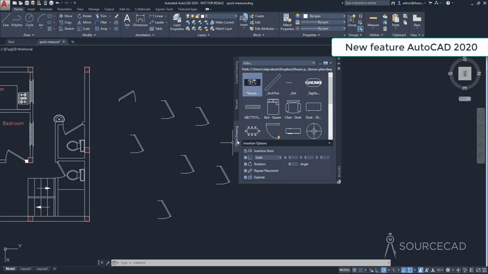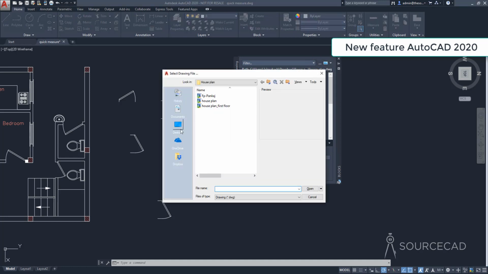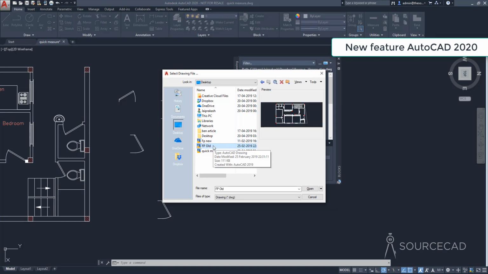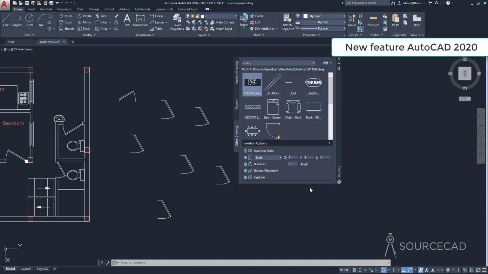Now using this other drawing tab, you can insert blocks from completely different drawings. So I'll show you an example, and for that I'll click on this ellipsis, and now I'll go to desktop, and here I've got this FP old drawing. I'll select this FP old. I'll click on open, and now it will populate this area with all the blocks of that drawing. So this is a pretty useful tool.